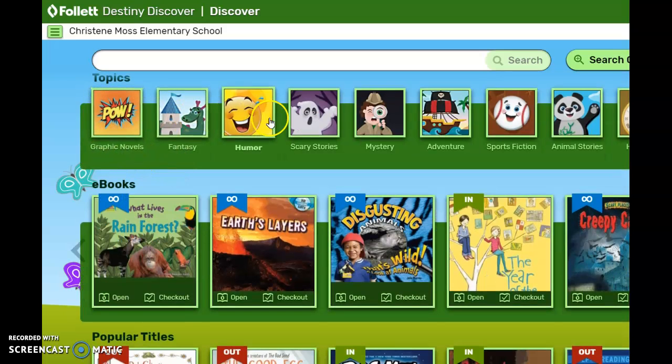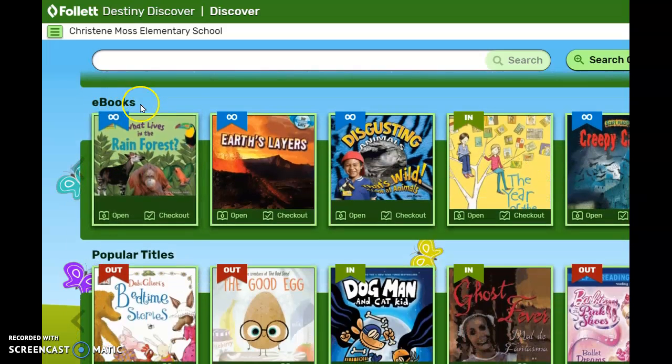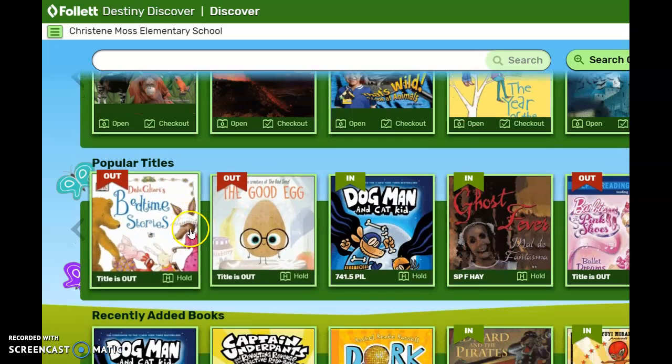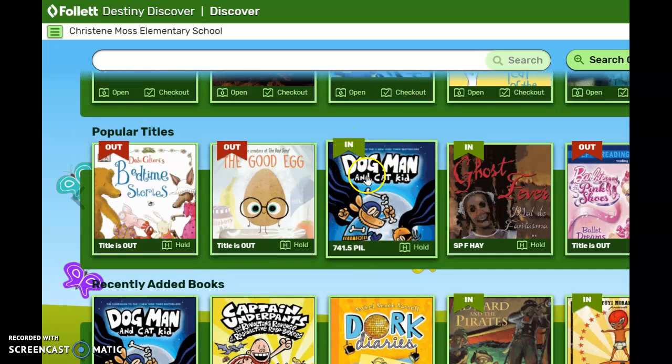So we have different topics. We have ebooks, which we'll get back to in a second. We have popular titles. If you see the little red icon, that means the book has been checked out, or if we have quite a few books from last year that have been lost. So if you have any books at home from last year, you feel free to send them back. Let's say I want to, here's the Dog Man and Cat Kid book, one of my favorites. If I want to send a notice to Mrs. Hogg saying I would like to check out this book, I'm going to click on hold.